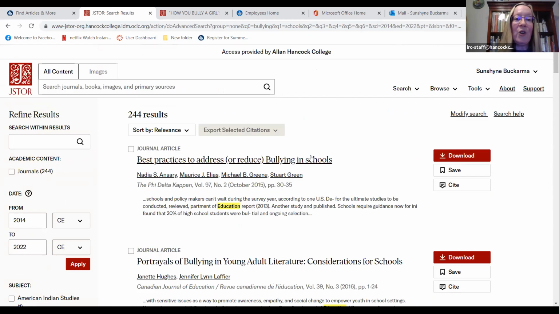Next, I want to show you the image search. So I'll select images, and actually it's also located under the search heading here.